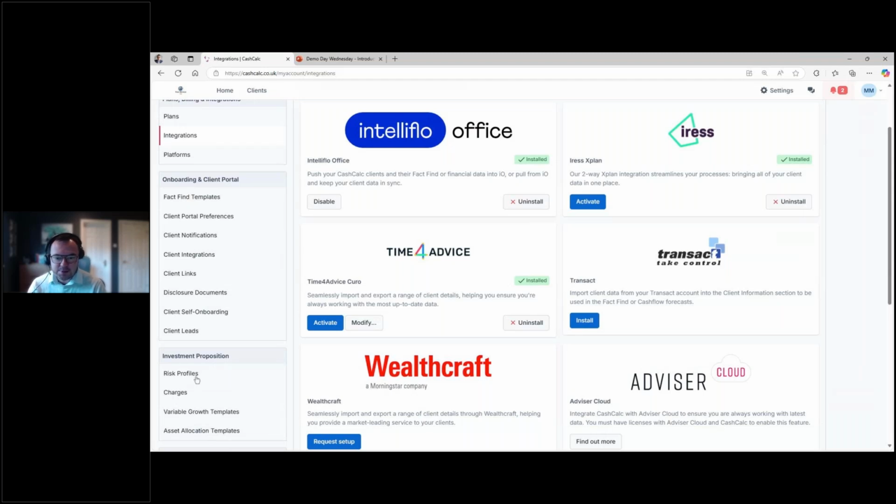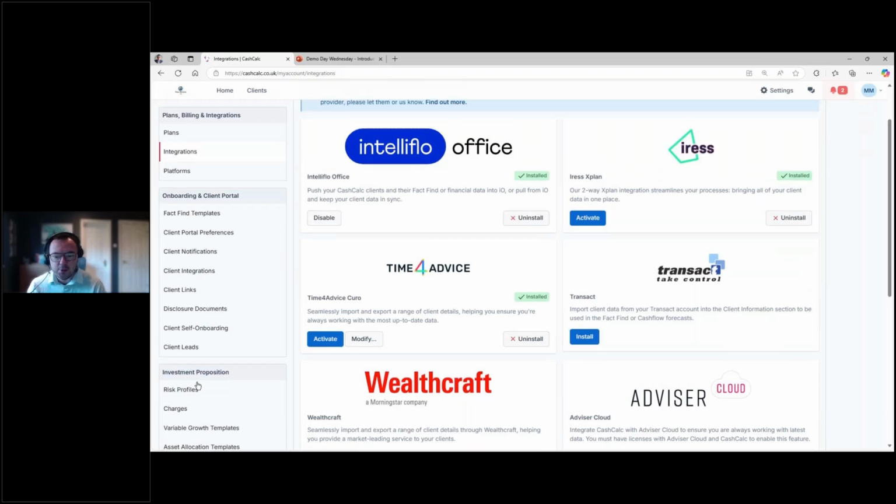There are a few other bits and pieces worth showcasing within the settings. That's our investment proposition settings. You can build your own growth templates and asset allocations if the ones that are pre-built in the system aren't to your liking. You can do that as well, and of course, add your own charges. It just makes things even easier going forwards.